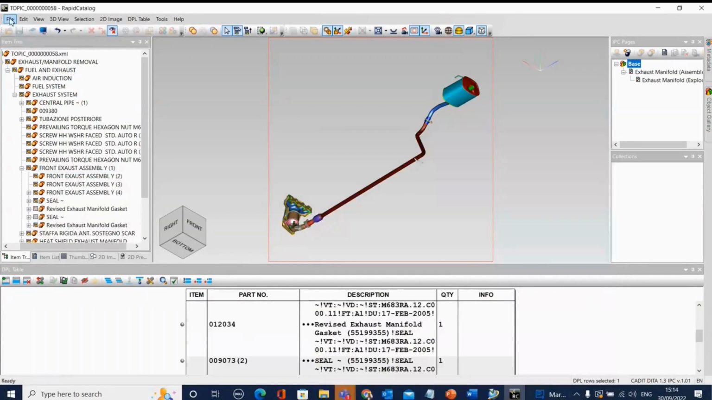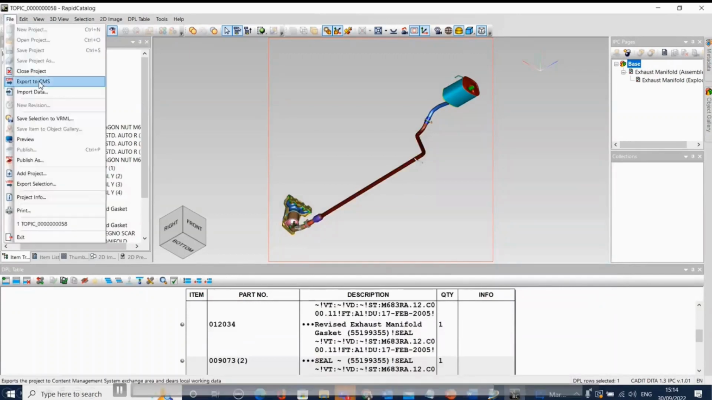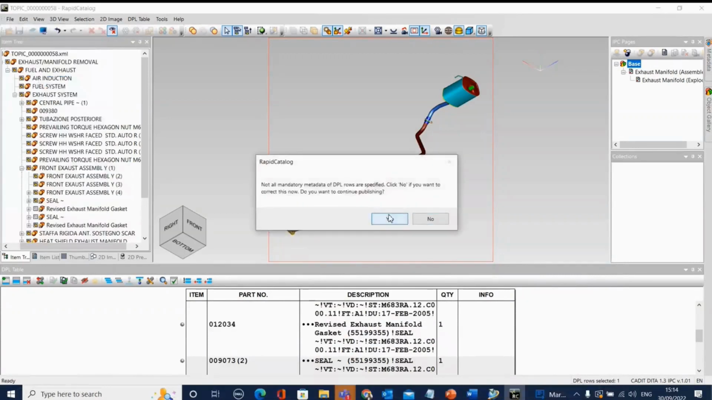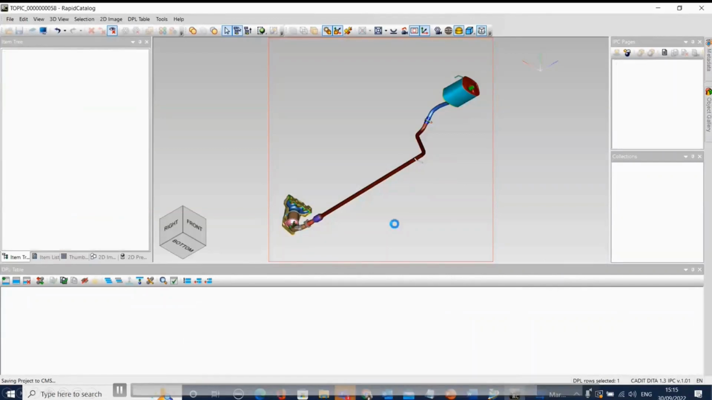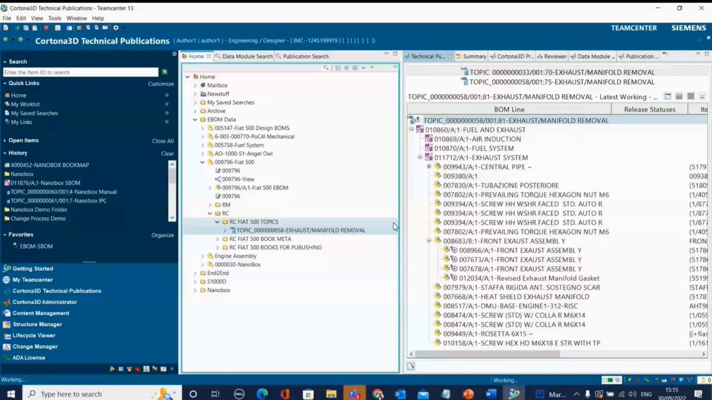And now we are going to save this project back in Teamcenter after the change. And the changes are transmitted back to our PLM system, Teamcenter. It's all an automatic process, which doesn't need any extra or additional imports or exports. And now the job is completed.